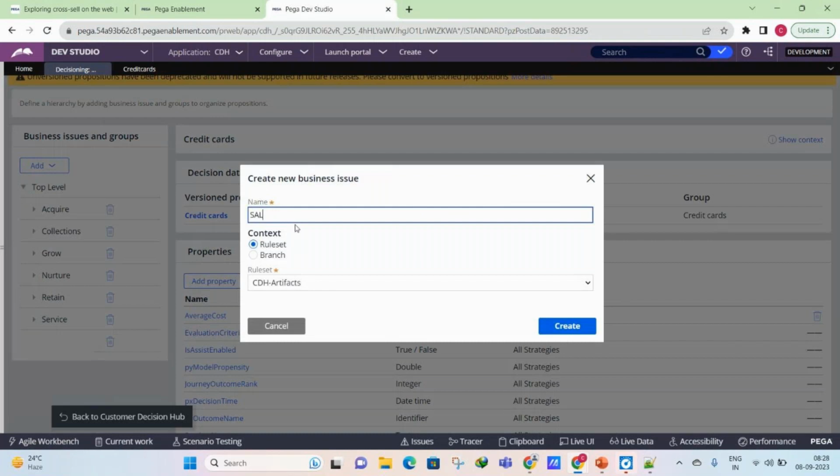I want to increase the sales. That means I want to get more and more revenue. For that purpose, I am creating it. So I'm giving the business issue name as sales, and I'm clicking on create.